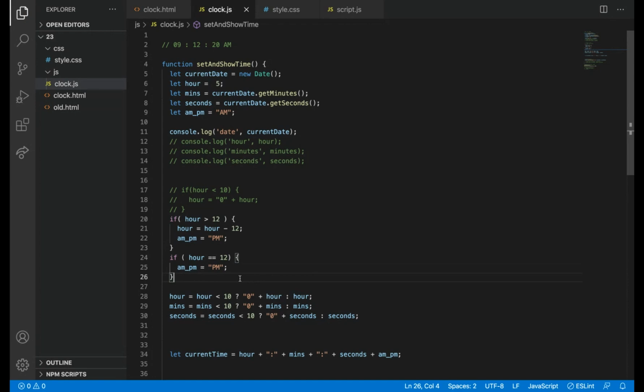So our problem got solved, because if I write equal to here, I have to compute something else. So I don't want to do those things now. If my time is greater than 12, I'll reduce it: I will subtract 12 from the hours. And if my hour value is 12, I want to show 12 p.m. only, so I just want to change the AM/PM value to PM.